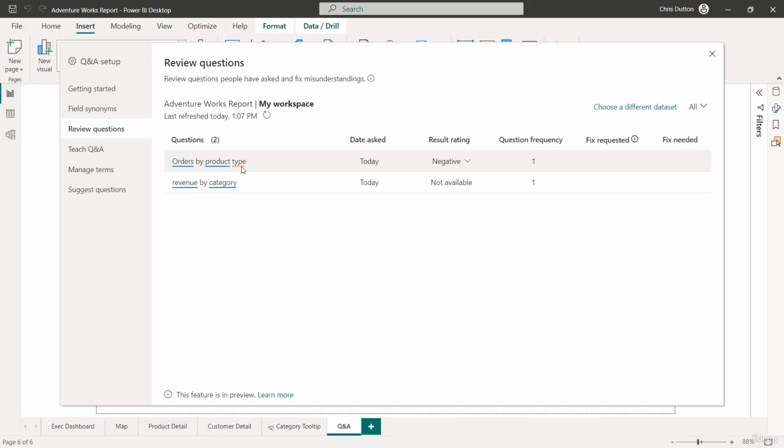interpret the prompt. So in this case, we see that a user typed orders by product type. We don't have any field in the dataset called type, but they're most likely looking for subcategory level data. That might be a good hint for us to go into our field synonyms and add some new synonyms to make sure this type of question is generating the proper result.